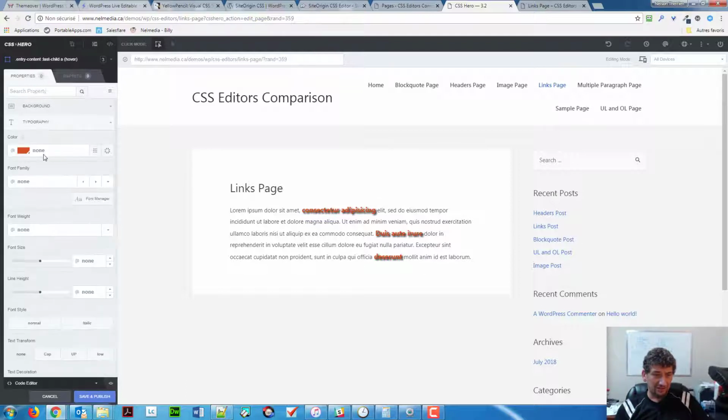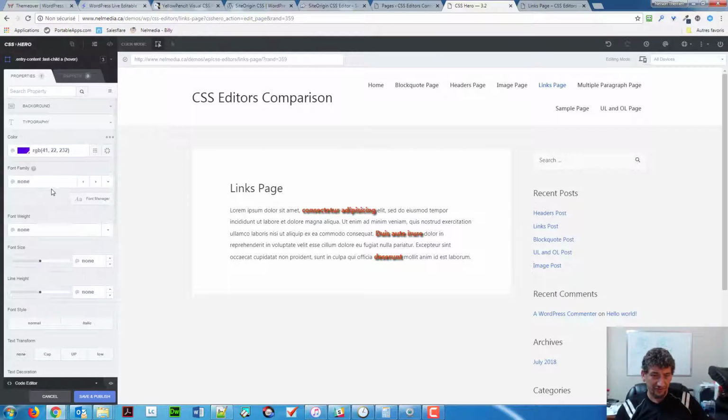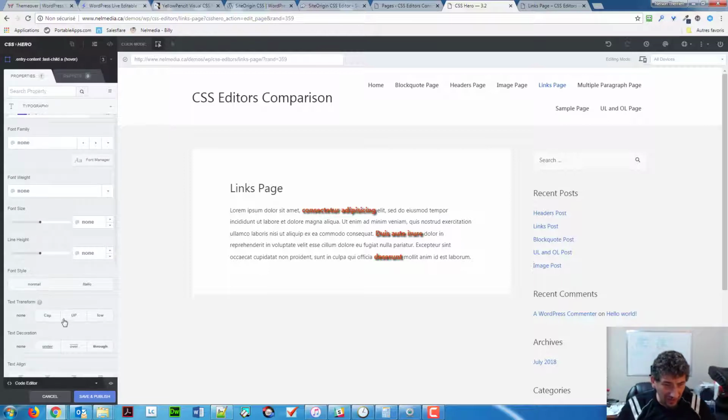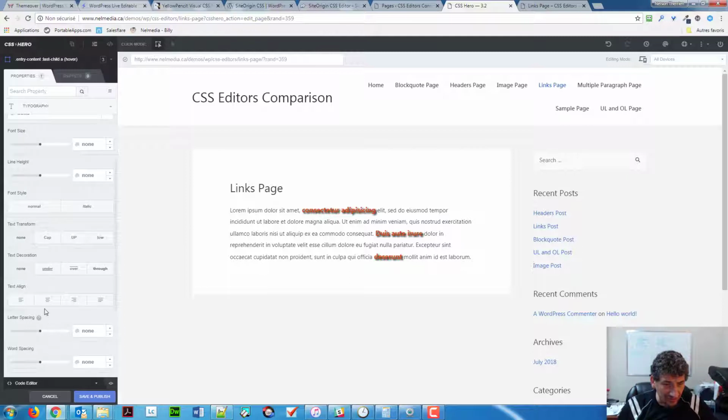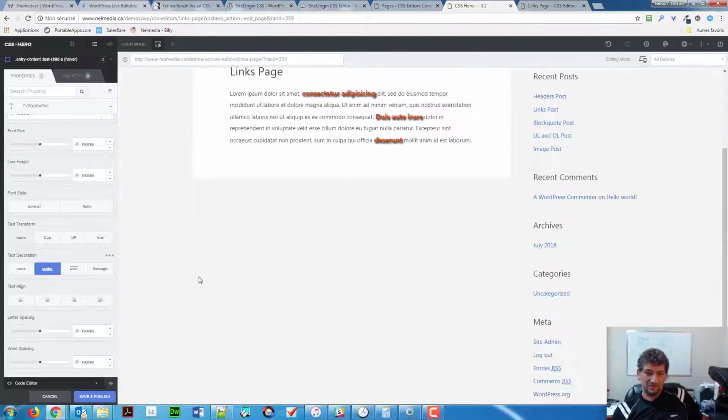Now, let me make sure that I don't change what was already there. No, everything seemed to work fine. So blue, let's say, and I had in mind underline, so text decoration underline. So let's see, here we go. So this is how it works with CSS Hero.